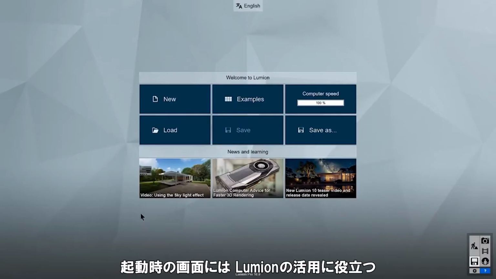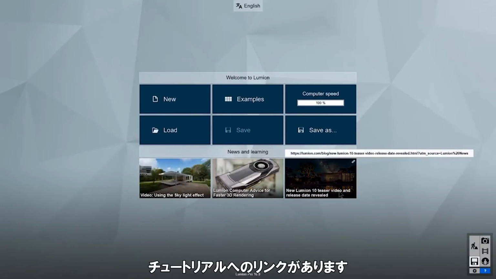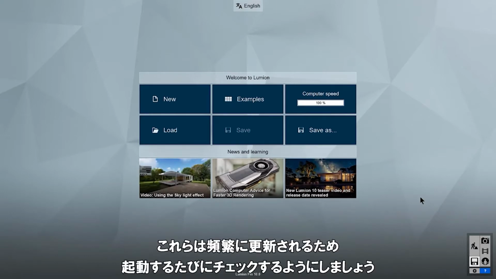Click back. The News and Learning section on the welcome screen links out to helpful blogs, knowledge-based articles, and tutorials. These items update often, so be sure to check them out every time you start Lumion.